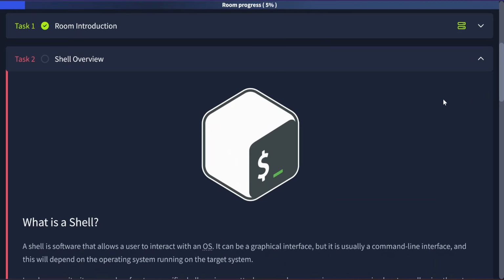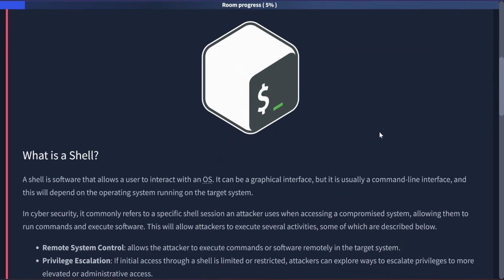This task is going to go over what a shell is. So right here, they give a really good definition. A shell is software that allows a user to interact with an operating system. It can be a graphical interface, but when we refer to it in cybersecurity, 99% of the time we're talking about a command line interface. So what does this mean?